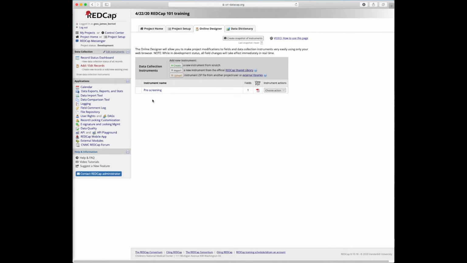So we'll have this pre-screening instrument, and then we'll make a few other instruments with some more detailed questions. Again, these are just really basic general examples to show you how to build a project and the different field types, and to get you thinking about the different things you might want to build into your own projects for your own studies.